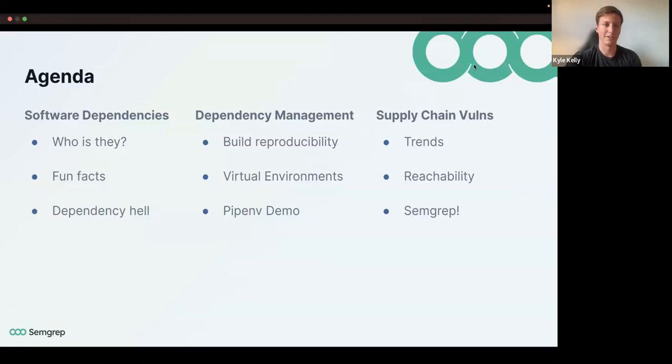And so as far as the agenda goes, I'm going to be focusing on software dependencies and what they are, some fun facts about them, and then why they're a nightmare sometimes, which leads us into dependency management, build reproducibility, which if you're not familiar with that, this will be a very worthy presentation for you. Virtual environments, how to use them, how they aid in build reproducibility. And then we'll go into a pipenv demo.